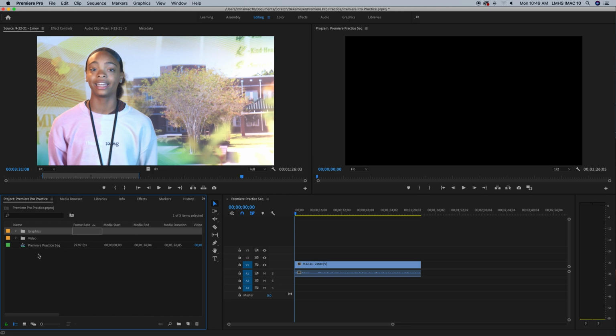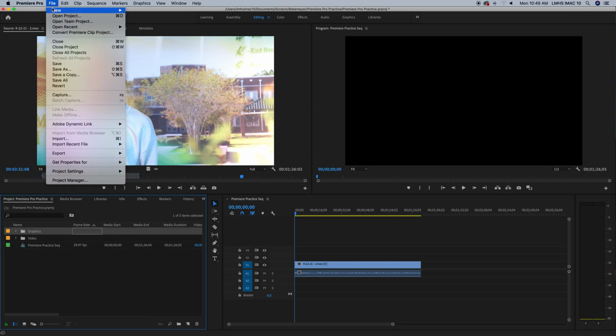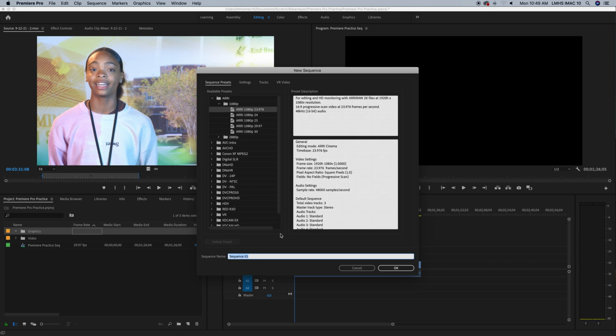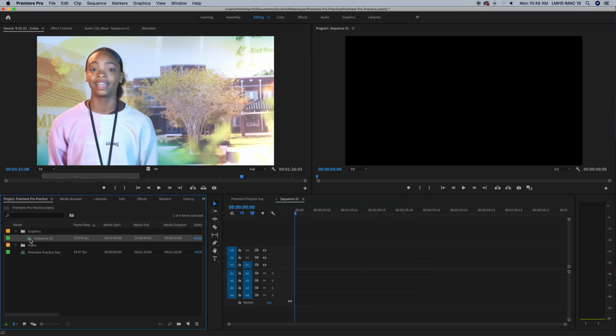Practice sequence. Okay. So if you're working on a longer thing, like a short film with 10 scenes in it, you might have a sequence for scene 1, a sequence for scene 2, scene 3, scene 4, all the way down. So you can have as many sequences as you need. And you can start new sequences manually by coming up here, again, to the drop-down menu, File, New, Sequence. You can do that. And it's there. You can rename it.